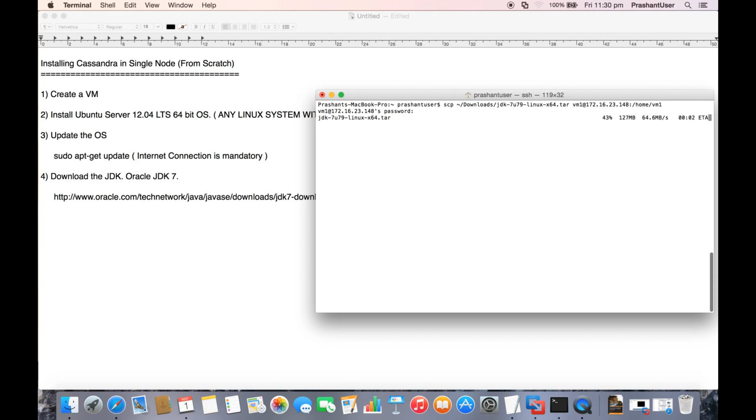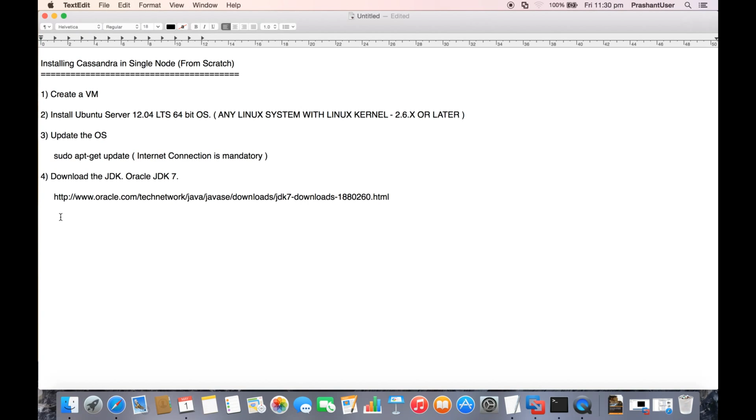So this will just upload the tar file in the Linux system. Once that is done, the next step, I'll just mention here, is to upload the downloaded tar file in the Ubuntu system.